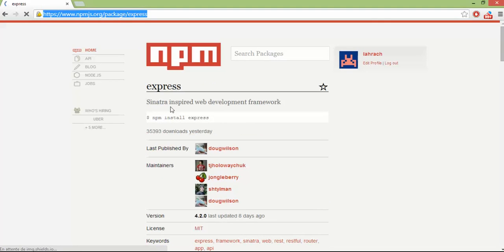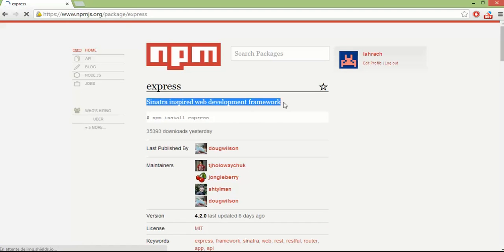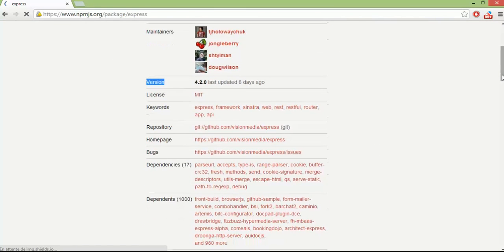As you can see, the page displays all the information that you need to know about this package, the description field and the version field. And if you are building an application that is dependent on a number of npm modules, you can specify them in the dependencies field.